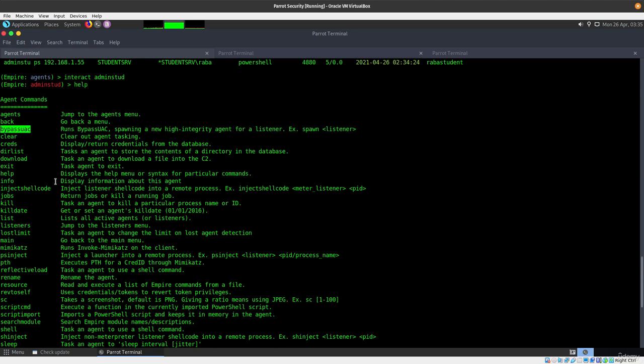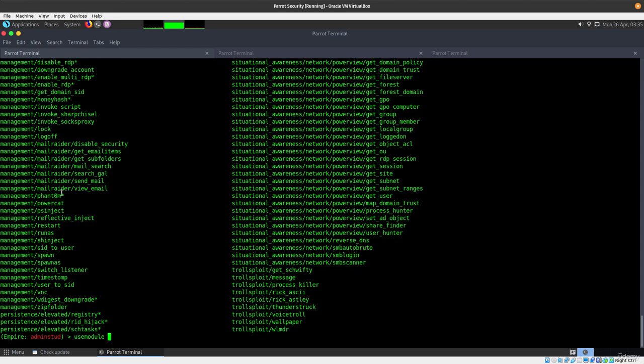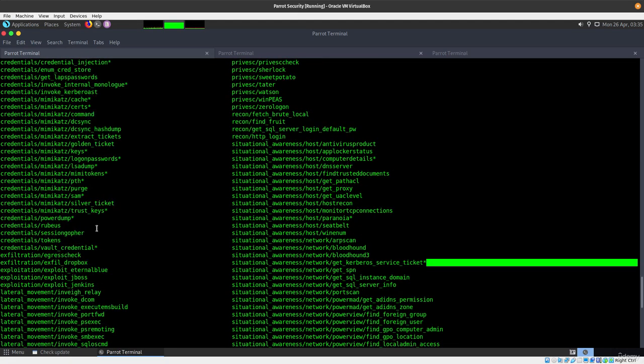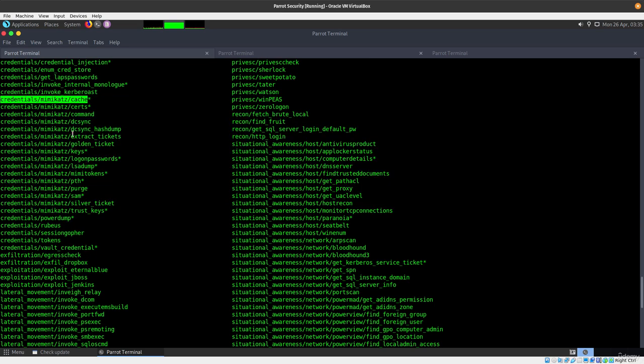So now what can you do with this new shell? Well, one of the things you can do is use module, then double space, and you can see that whatever has an asterisk means you are now able to run it, because those need to be run as an elevated or admin account. Most of the Mimikatz modules need to be run as an elevated account.